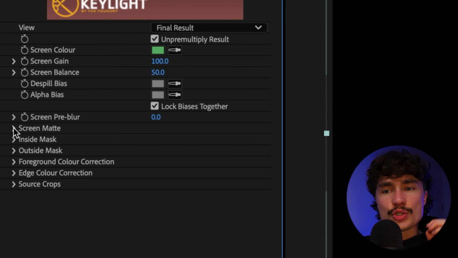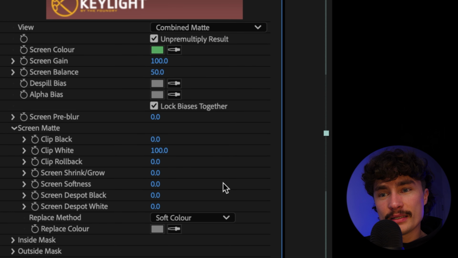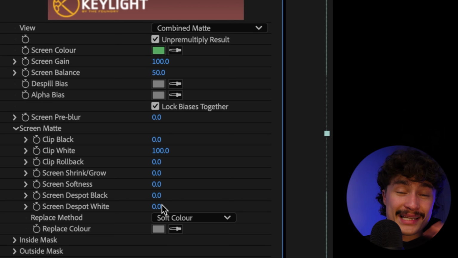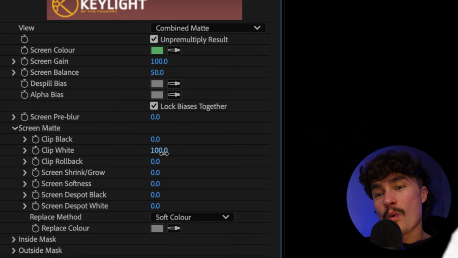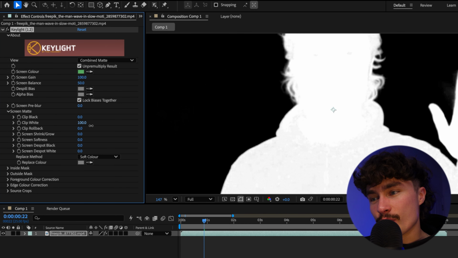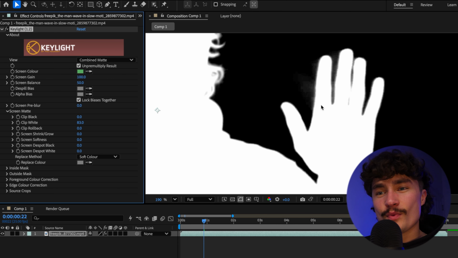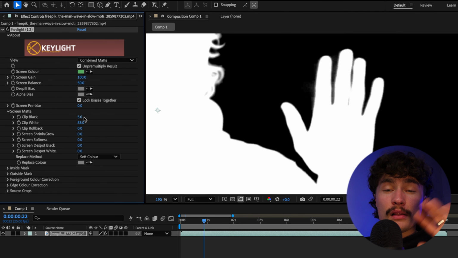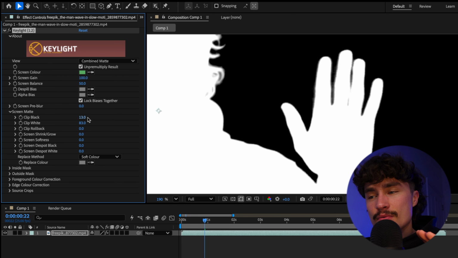So heading down to the screen matte drop down, we can swap the view back to the combined matte to make it really clear. Now these are the settings we can adjust to really fine tune the edges of what is selected and not selected. Even though it's already done a fantastic job, I would probably adjust the clip white settings, and I would want it so that my jumper here is more of a pure white. And as well, if we look over at my hand, I can just turn up the clip black settings just a little bit, and that's probably just from the motion blur of me waving that is creating that effect. So I'm just going to turn that up a little bit as well, just make that a little bit sharper.